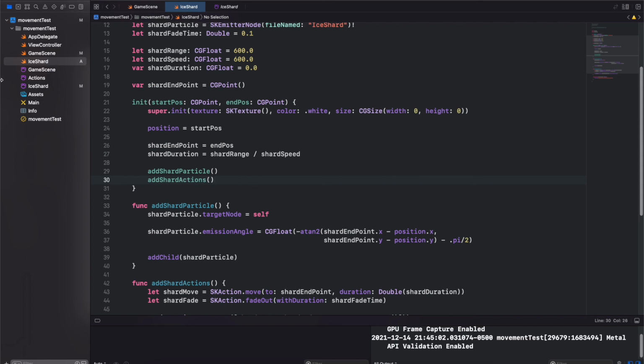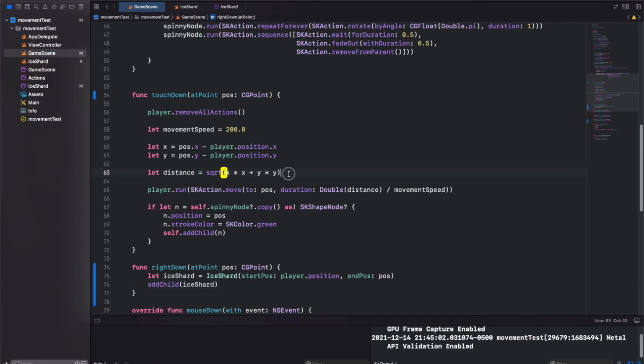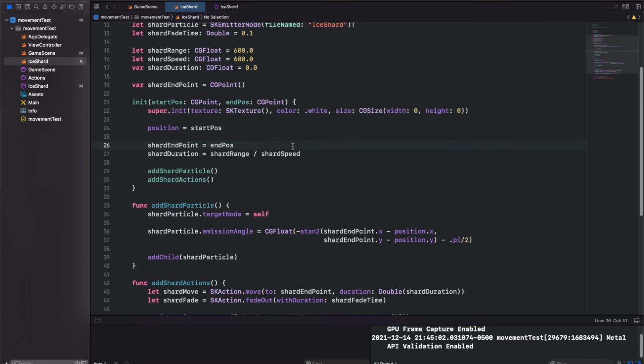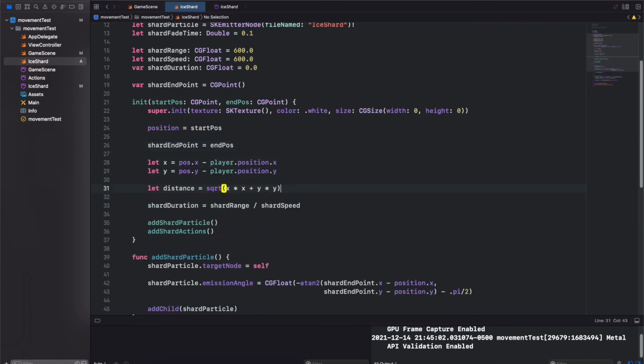So let's grab our distance by coming back to our game scene, and we're just going to copy these here and paste them below our endpoint here. And this will remove player.position and just call position. And the pos should be the end pos. Same thing here. Instead of using the range, we want to put in distance here.